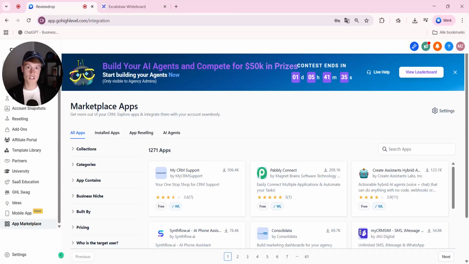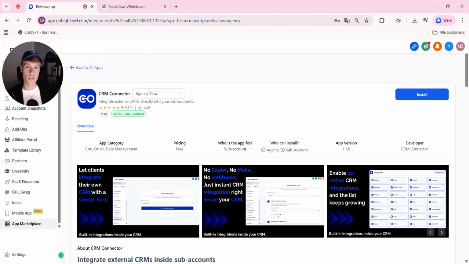The first thing that you need to do is go to the app marketplace inside your agency view and search for CRM Connector. So this is the tool that we're going to use. With this tool, you can add 25 plus native integrations to your GoHighLevel account, and it makes integrating an external CRM really easy and really user-friendly.